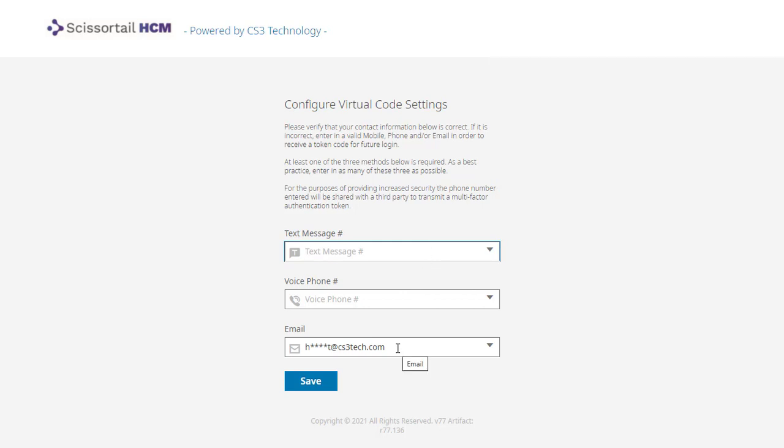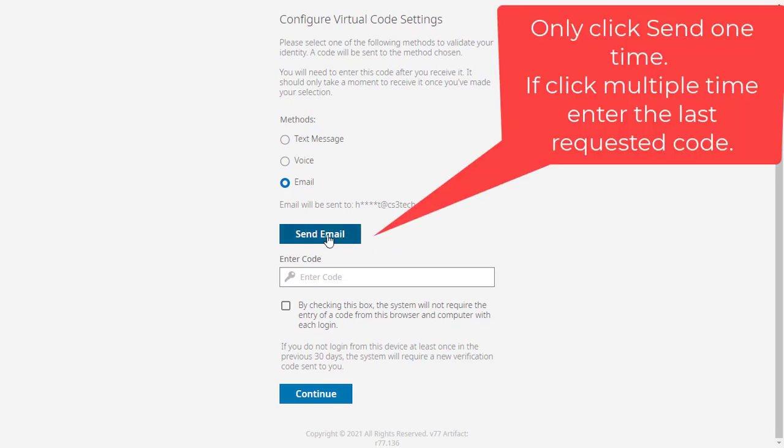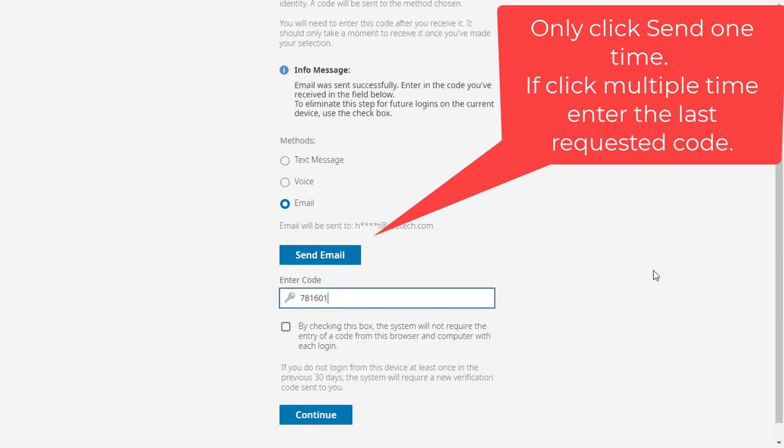Once you configure your code settings, hit save, and now you can request your virtual code. In my case, I'm going to have it sent via email. And go ahead and hit send email, text message, or voice call, whichever you've selected. Once you receive the code, enter it in the box. You only have 15 minutes to enter the code in the box.